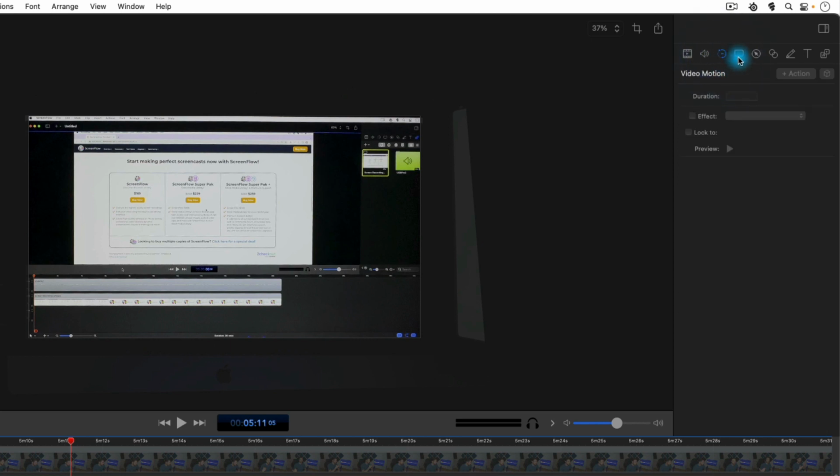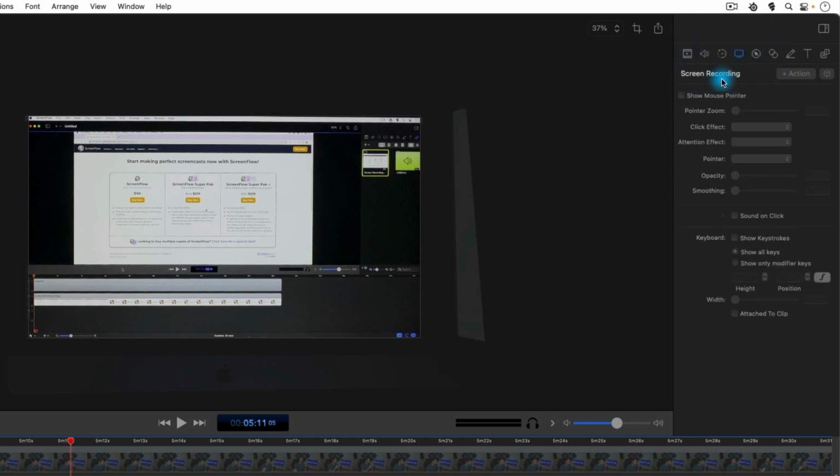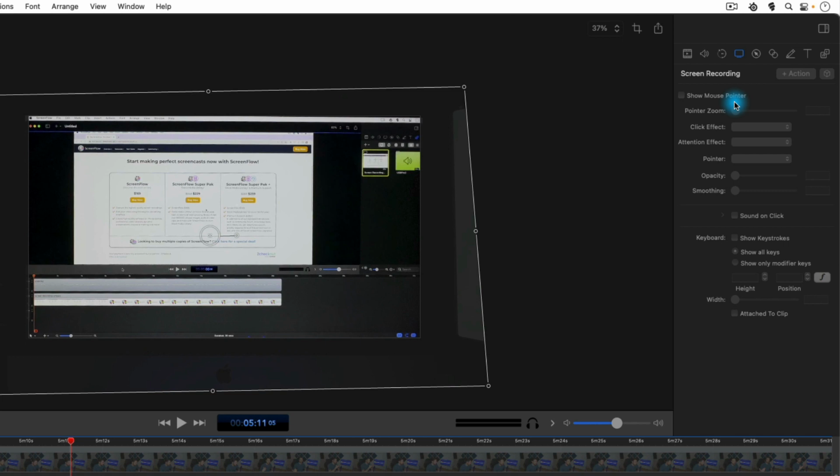We can do things with video motion. If we're doing a screen recording, I would have the option to show the mouse pointer. If you've noticed some of my tutorials, as you're watching right now, you'll see the blue circle around my mouse. That's because of this attention effect. I also have a click effect. So boop, if I click, you'll notice I get that little circle. So that's what that does.